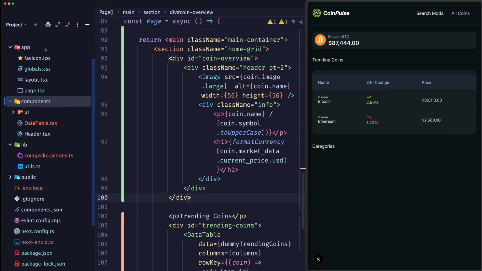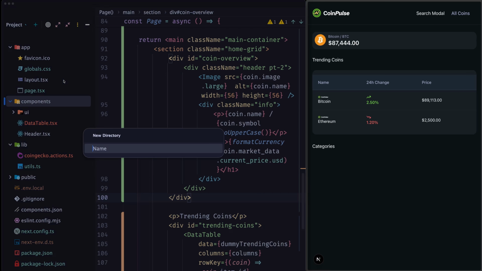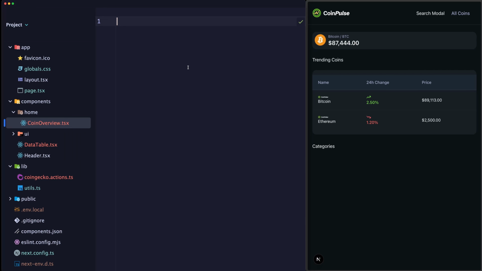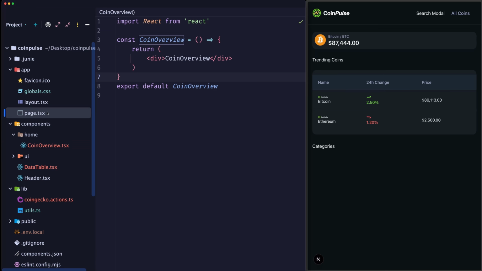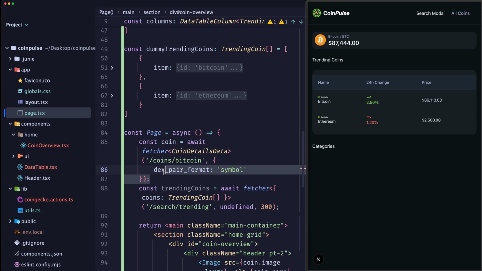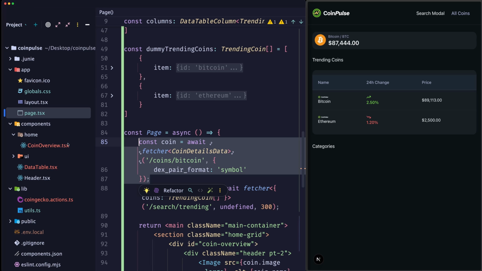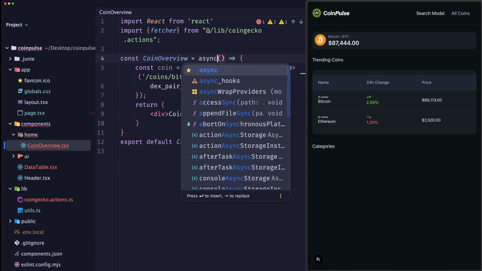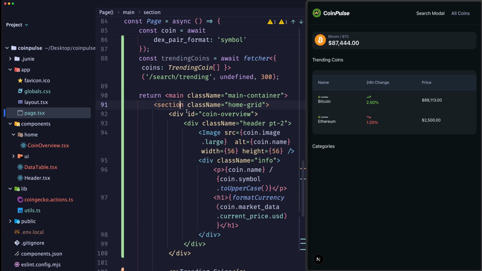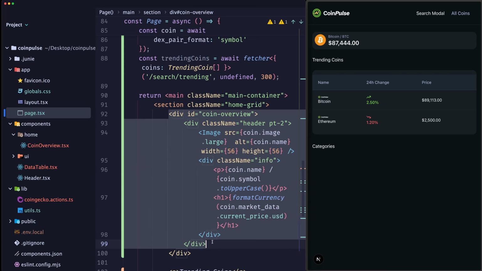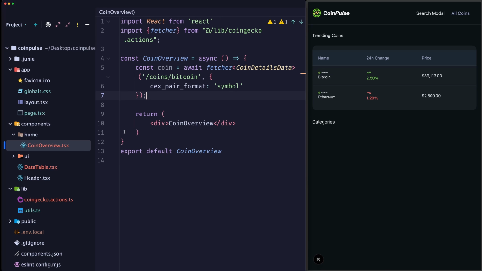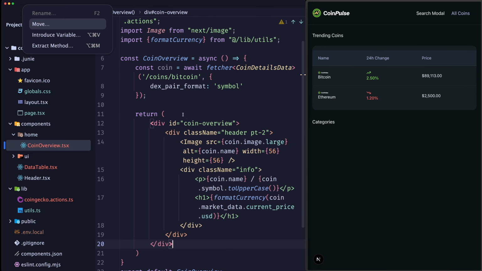Right within our components folder, I'll create another folder, and I'll call it home. Within home, I'll create a new file called coinoverview.tsx, and simply initialize it using RAFCE. Then to it, copy and paste the fetcher for the coin details. This is going to be it, coin, and paste it right here at the top. Of course, make this one asynchronous as well, and also move the part that actually uses that data. That's going to be this div that says coin overview. Thankfully, it has a nicely descriptive class name. So you take it from here, you move it into here, and you return it as its own component.